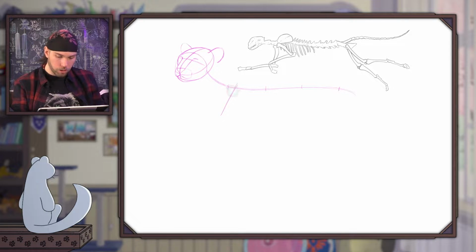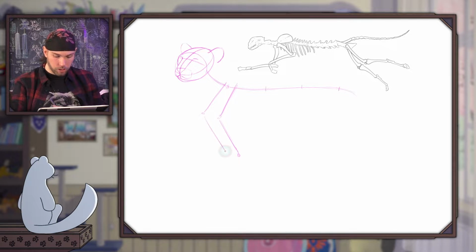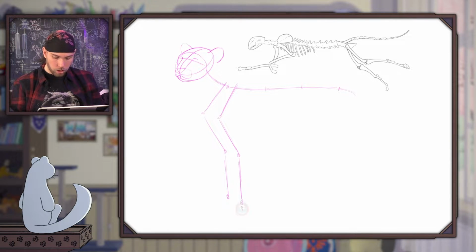Continuing with the shoulder blades, which are about the same length as the head length. While standing straight, the shoulder blades are pointing forwards while the upper legs are angled backwards again. Both the upper and lower legs are slightly longer than the head length. Some small lines for the feet, and here some placeholders for the paws.